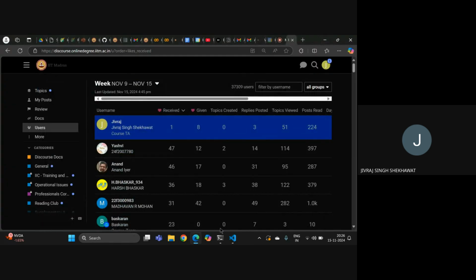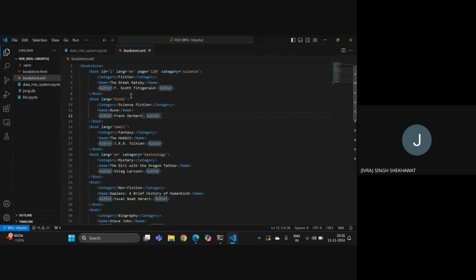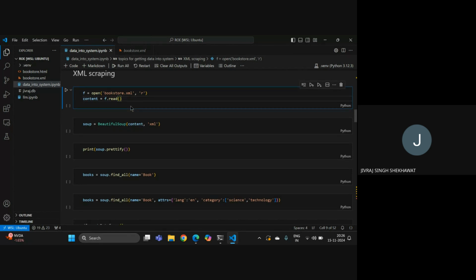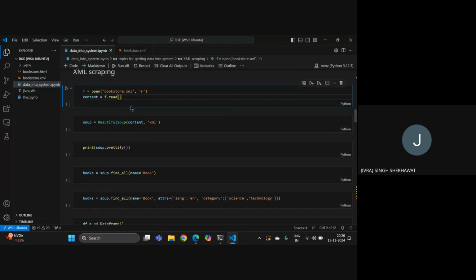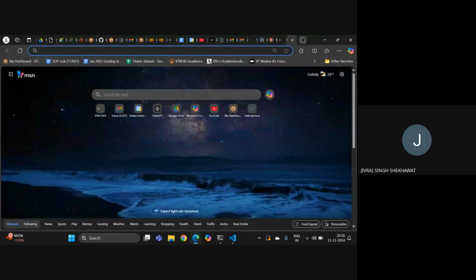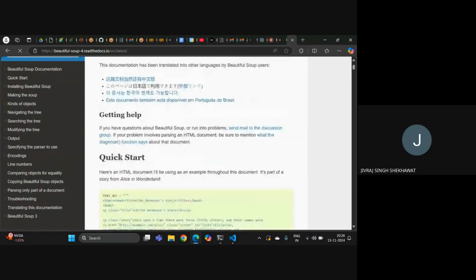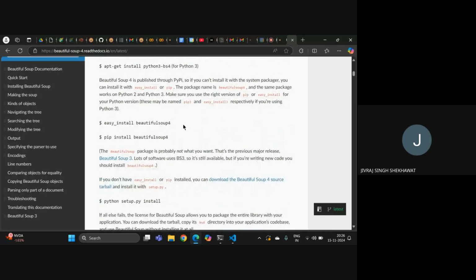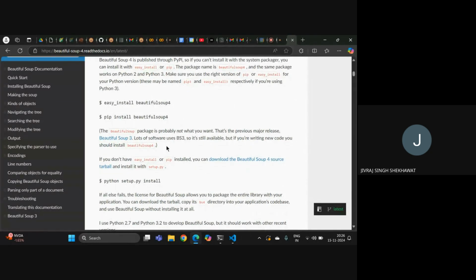So now, for parsing this information we will be using Beautiful Soup. What Beautiful Soup will allow us to do is scrape data from XML and HTML files.